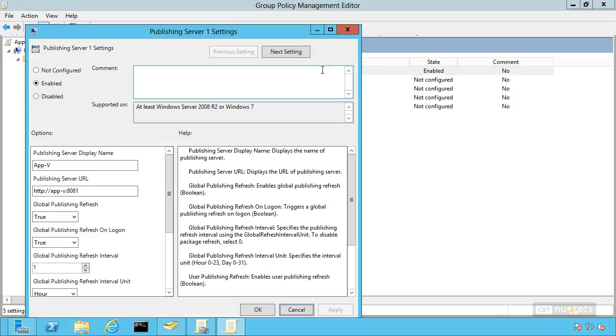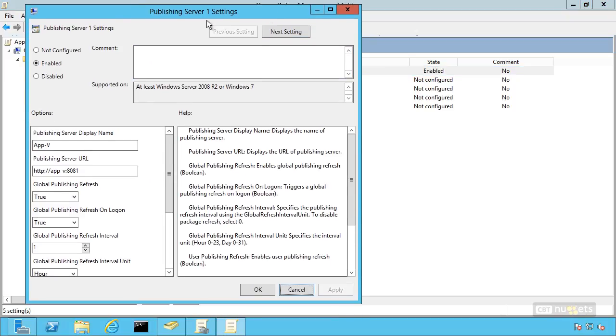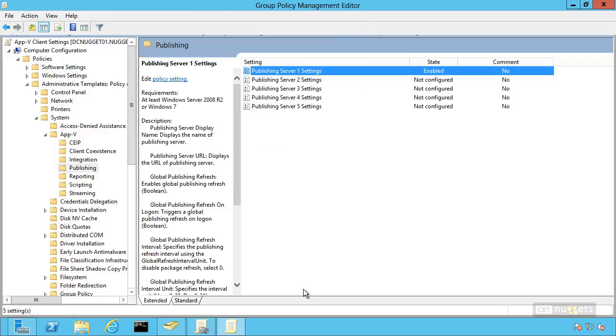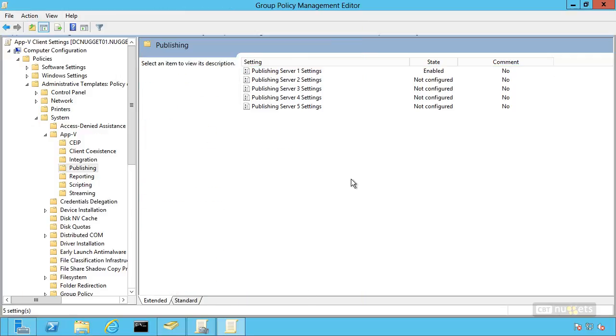Now, you can have multiple publishing servers. I'm just opening up one here, and there's the publishing display name. Here's the URL. Again, remember, publishing is on a different port number, so it's 8081. And then you can specify how often it refreshes and settings of that nature. That's pretty much all there is to that part of it.